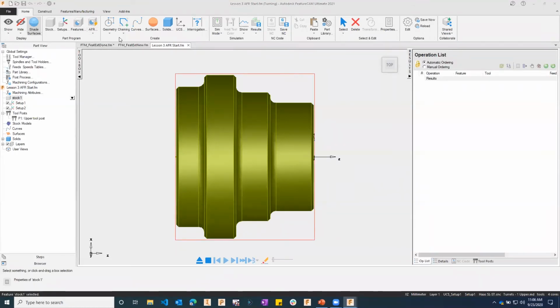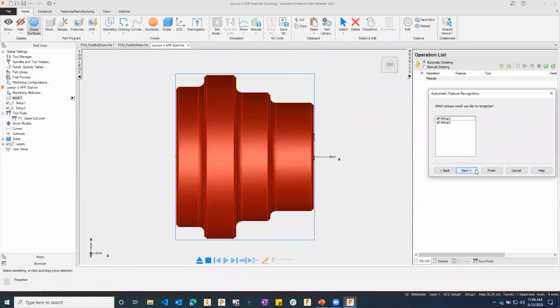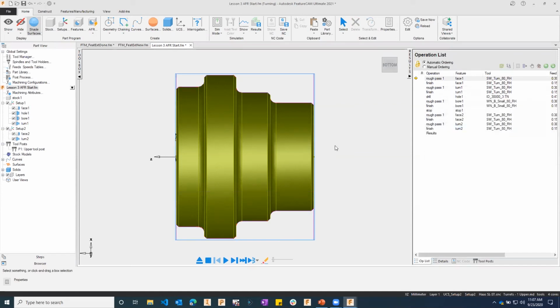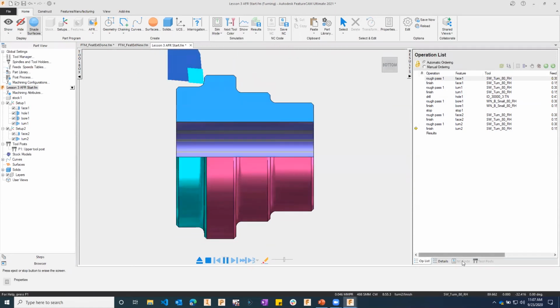So how this works, we select AFR. It's going to look at setup 1 first. It's going to do a bore, face, hole, turn. Then on the second side, it looks like the same ones, but we don't want to rebore and we don't want to redo the hole. So we're just going to select the face and the turn. And we'll say finish. I can move over to 3D simulation, play that out.